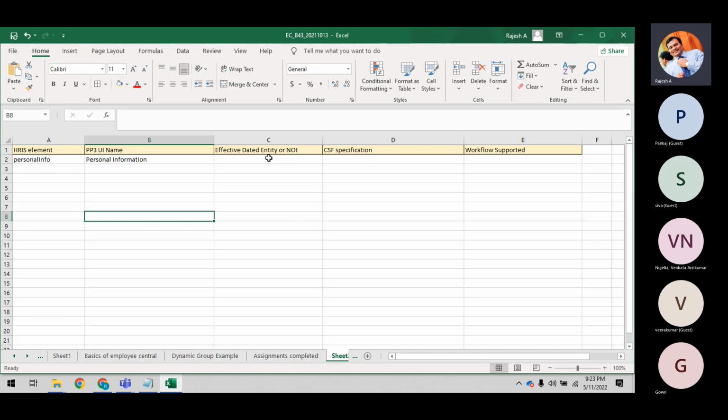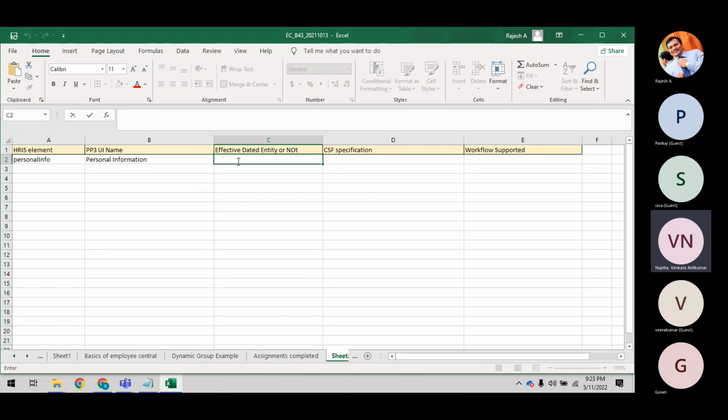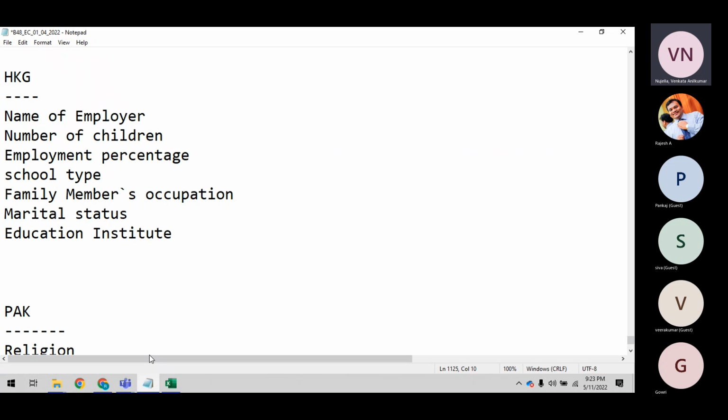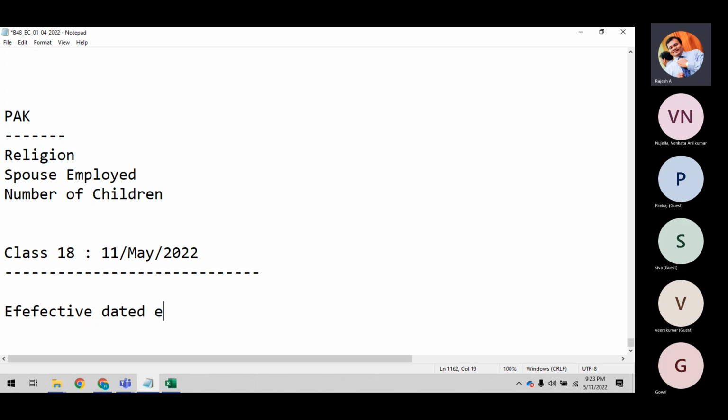Effective dated entity or not. Effective dated entity means, on this portlet, do we have a history icon or not? Can someone tell me what is the meaning of history icon? It tracks when the changes have been made to that field. Let me cover it, it's very, very important. In the system, remember carefully, we have a concept called effective dated entity.